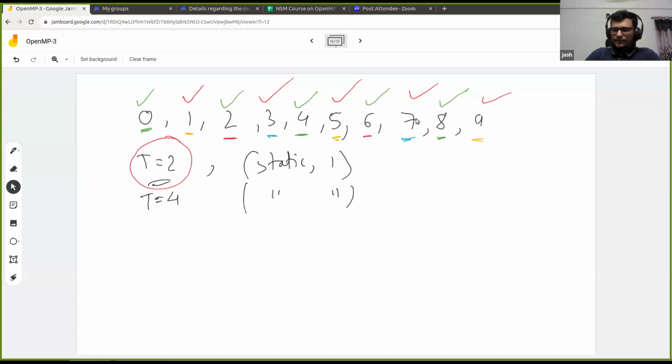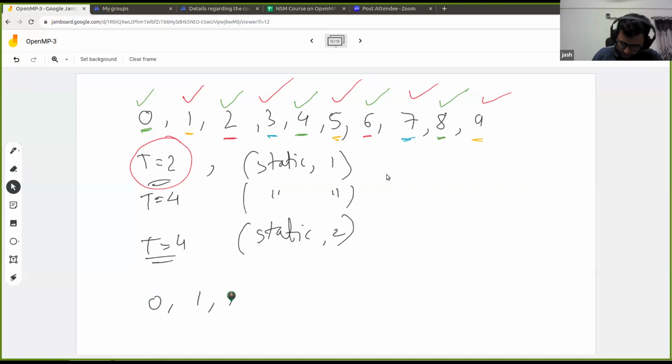Now, let us do a different exercise here. Let us say that instead of this, you say static and then you specify 2, and again the number of threads is 4. Now in this case, how will the scheduling happen? Again, let me use different numbers. Let me write this now.